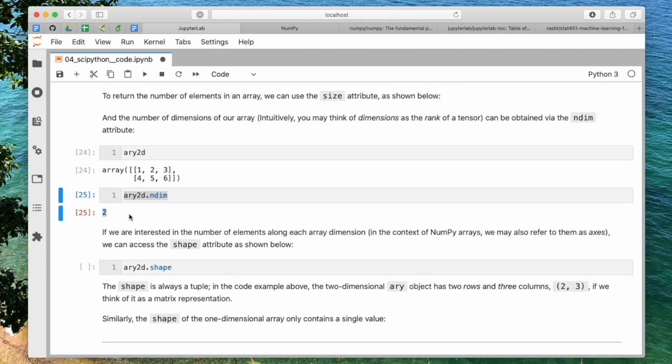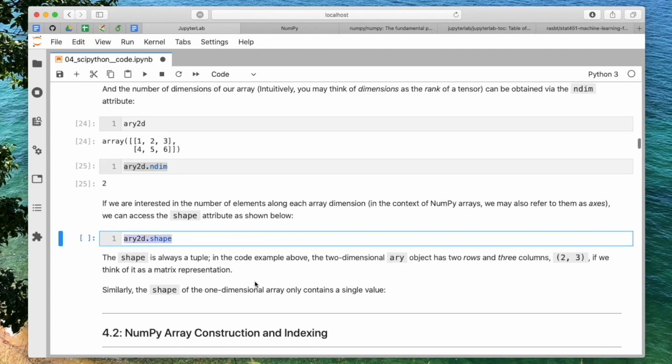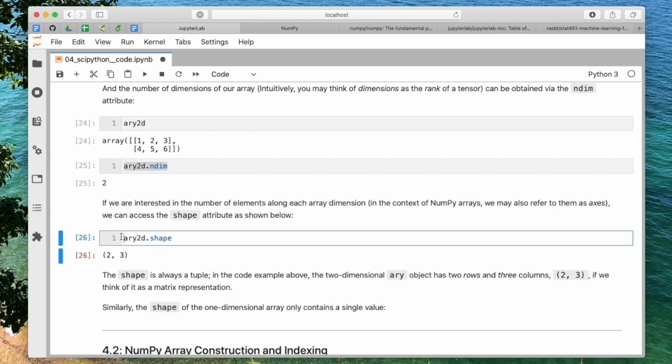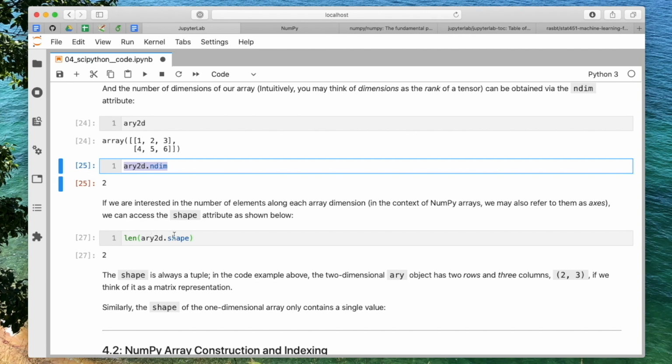However, I actually rarely use that command. I almost always use .shape. So .shape is giving you the shape of the array. You can get 2 types of information. If you do something like this, length of that shape, this would correspond to ndim. It would be the same as ndim.